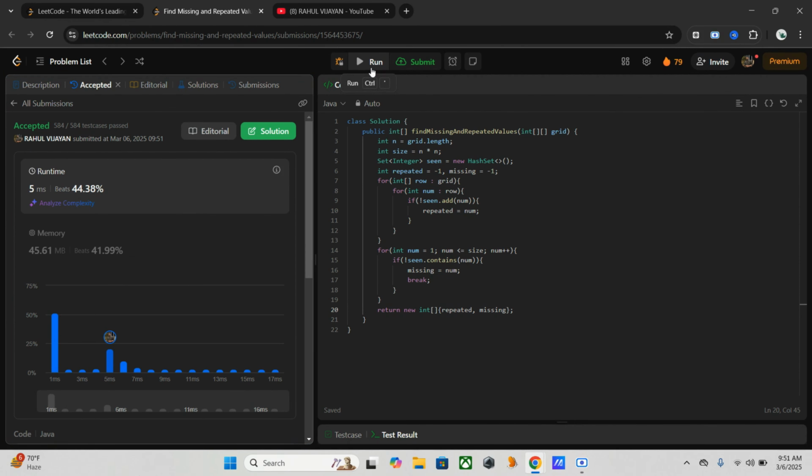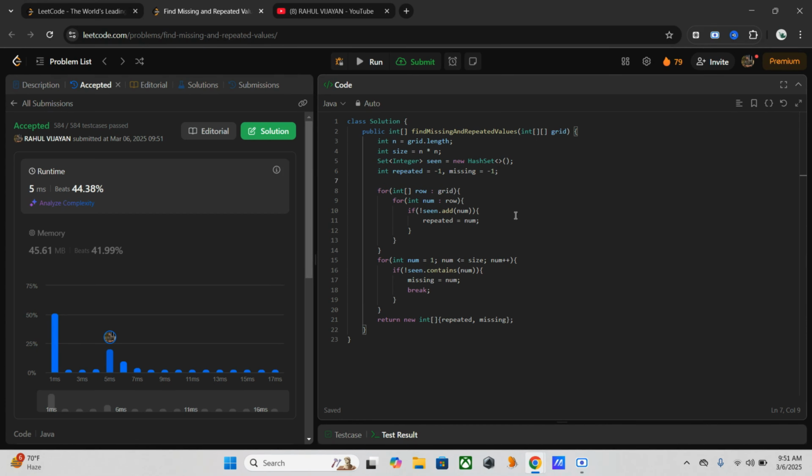It's working fine, but not as efficient as the frequency approach, even though it's good for a readable format. We are using some inbuilt methods which make it easier for writing. This also has time and space complexity of big O of n square. We are using a hash set here, that's the only difference.